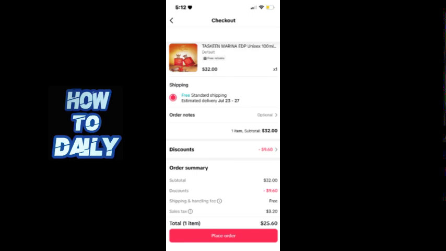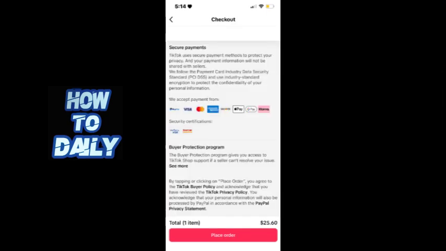So once you have added all desired items to your cart, tap on the cart icon to review your selections. Ensure that the items and quantities are correct. Then proceed to checkout. During the checkout process, choose PayPal as your payment option.